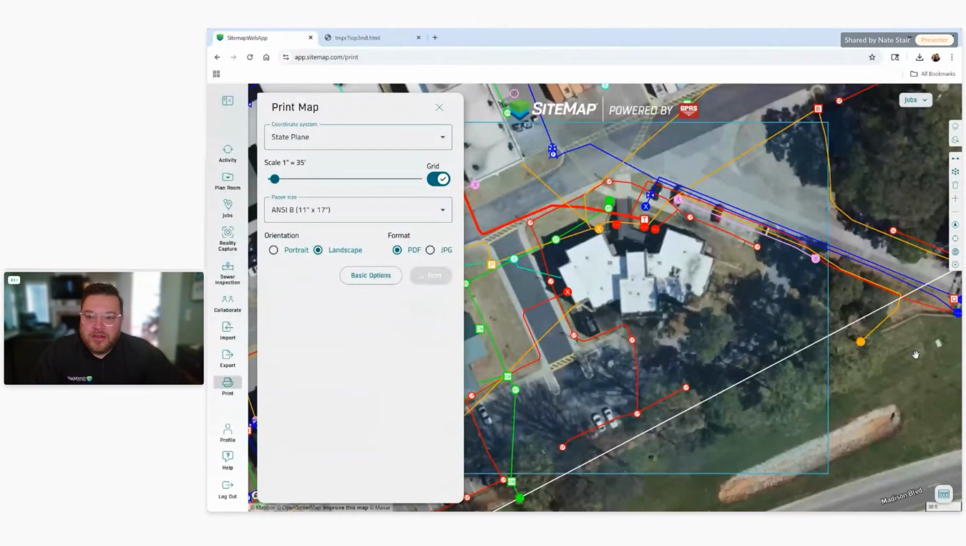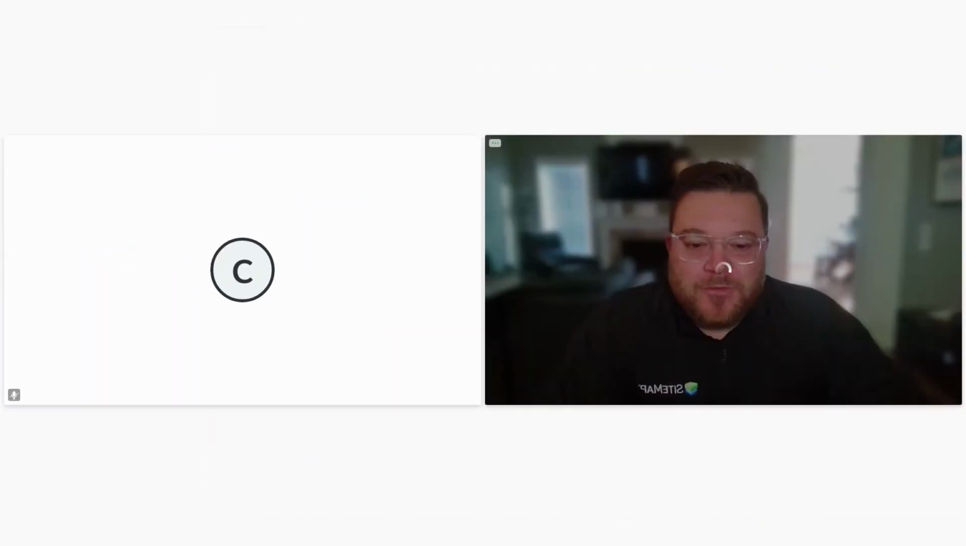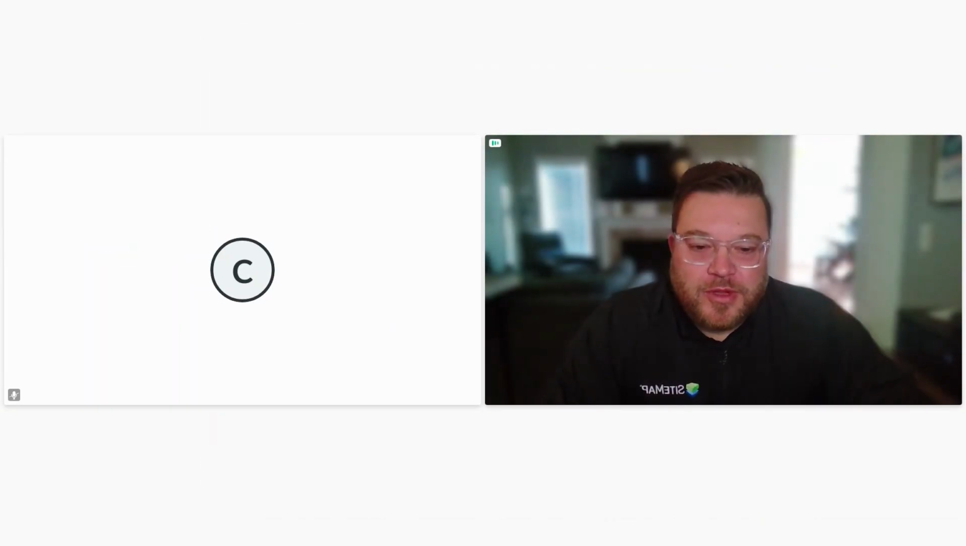Yeah, that's frozen up. I don't know, Christine, if you want to go back to the slide, but that's a very simple, easy way to print right there in the platform itself.